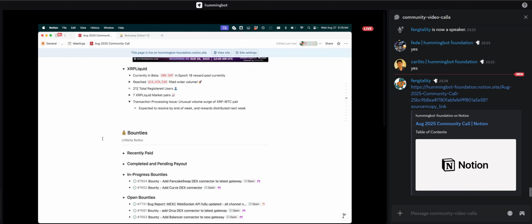We also have XRPLiquid, which is a rewards program dedicated to the XRP blockchain that's operated by our team at Botcamp. Currently, we're distributing 400 XRP in reward pools every week. However, we discovered an issue last week where there was a potential exploit in the system, and it looks like some users were trying to artificially inflate their volume. That's actually why we did not distribute the Epoch 17 rewards. We've already identified the issue. We think we will resolve it by the end of this week, and we will be able to distribute rewards for both Epoch 17 and 18 next week.